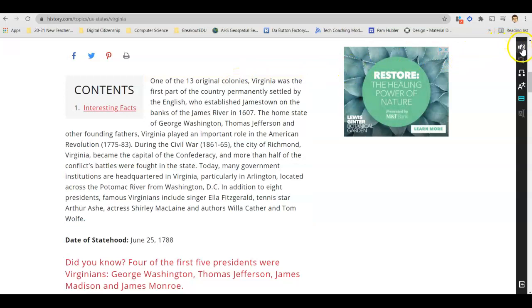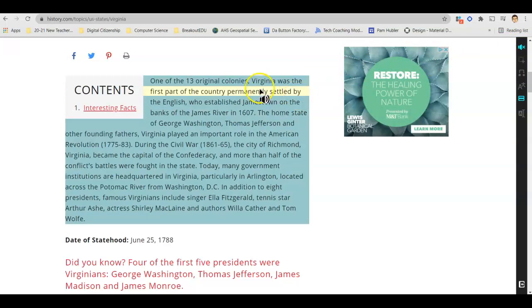So I'll hit speech, I'll come to the side, click it at the beginning. One of the 13 original colonies, Virginia was the first part of the country permanently settled by the English, who established Jamestown on the banks of the James River in 1607.